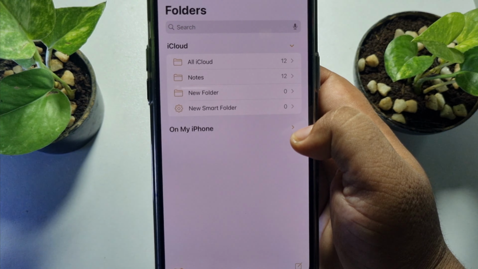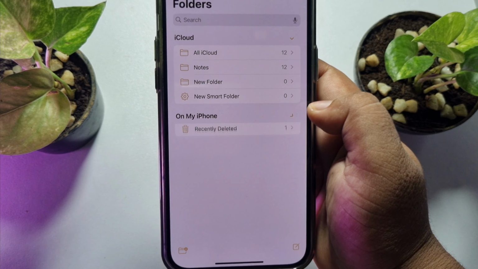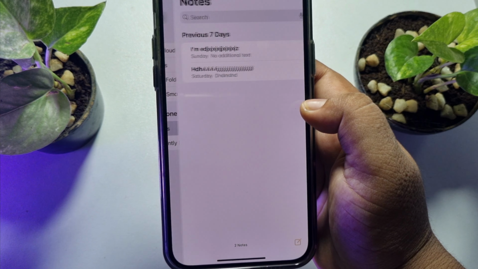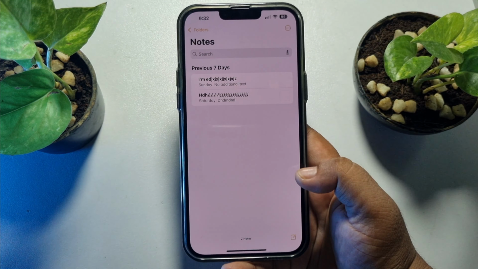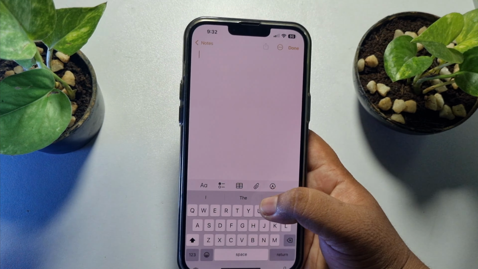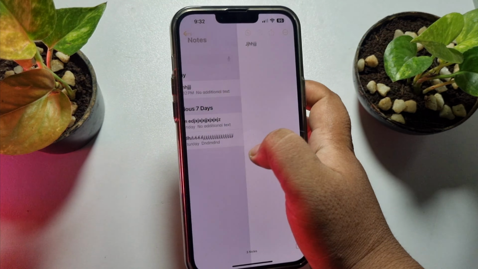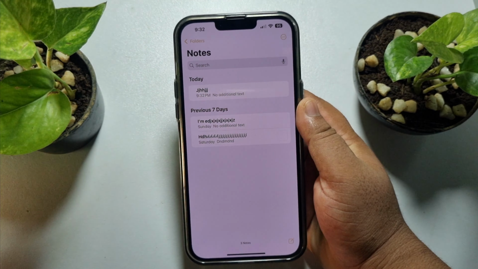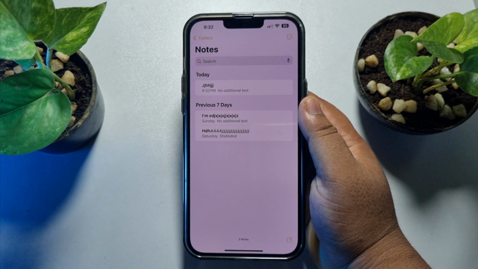And here, now you'll find On My iPhone. Just expand On My iPhone and tap on Notes. Now all you need to do is create your notes in the On My iPhone section, and these notes won't be stored in your iCloud account. So that's how we can use iPhone storage for the Notes app instead of iCloud.